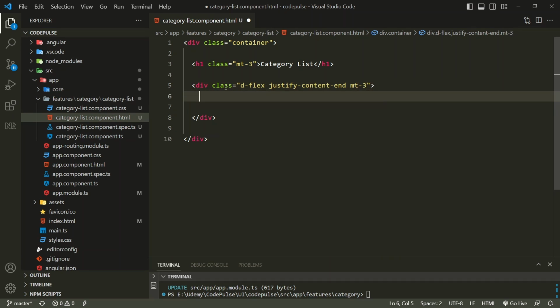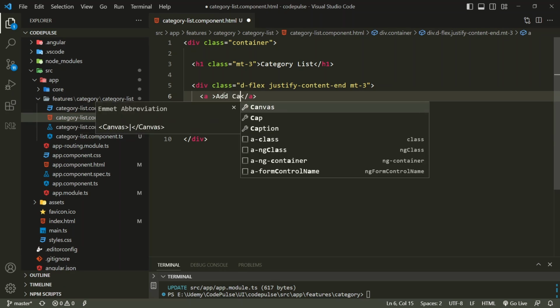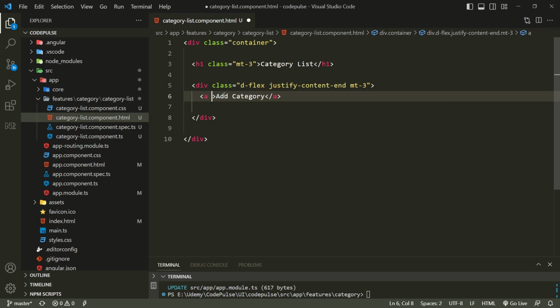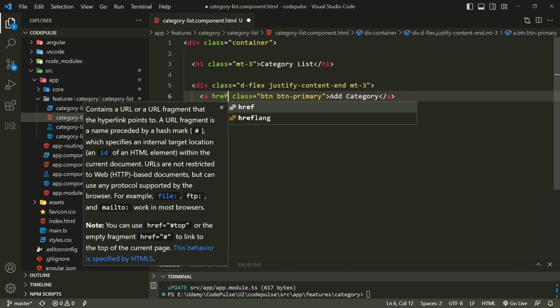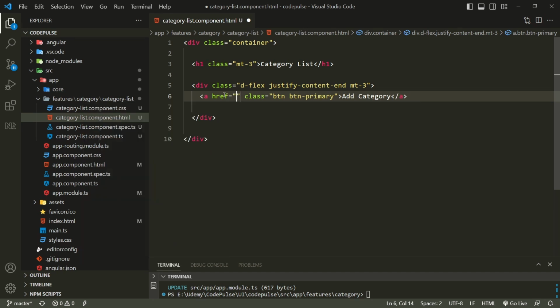Inside this div, we will have the anchor button. So we will add an anchor tag, and I can remove the href for now and have the label as add category. And this will have a few bootstrap classes, btn and btn-primary. Save this. I will add the href back because I want to explain how the routing works. So href is equal to, and we'll add that later on.